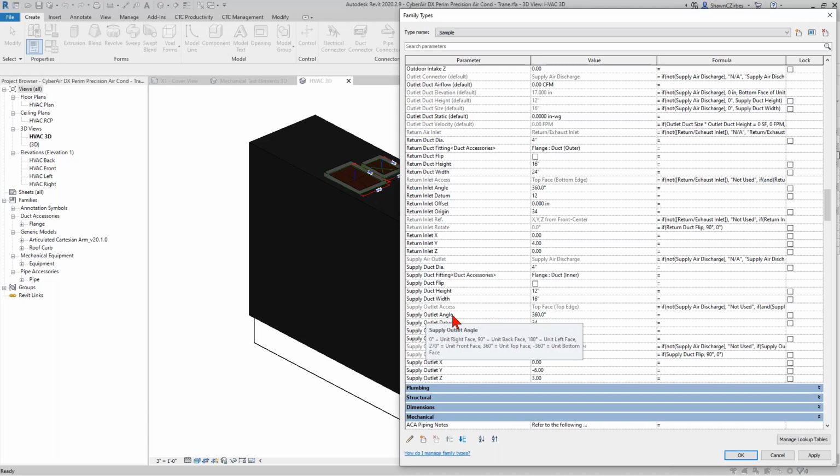And we don't even have to go to the documentation necessarily, because if you mouse over these parameters here in the 20.1.1 version, it tells you, look, supply outlet angle, it tells me if I want it on the front face of the unit, the literal front face, I have to just put in a value of 270. 270 equals unit front face. It tells me right there. So I'm just going to say, all right, that's cool, 270, and hit apply. And that's going to get this connector, the supply air connector, out of my way, and that's going to let me focus on the return air connector specifically.